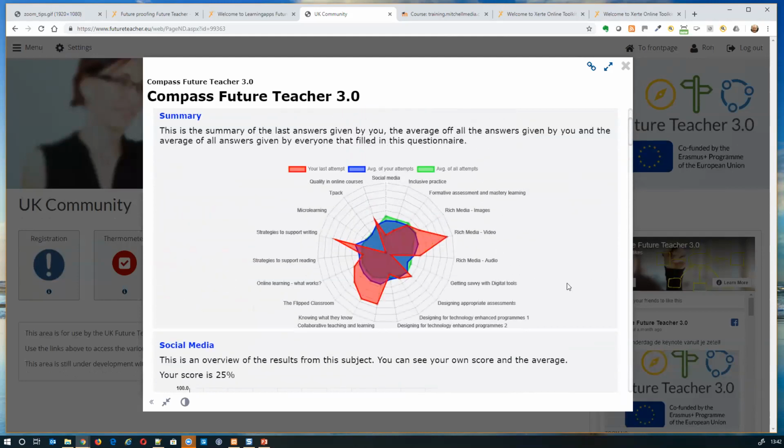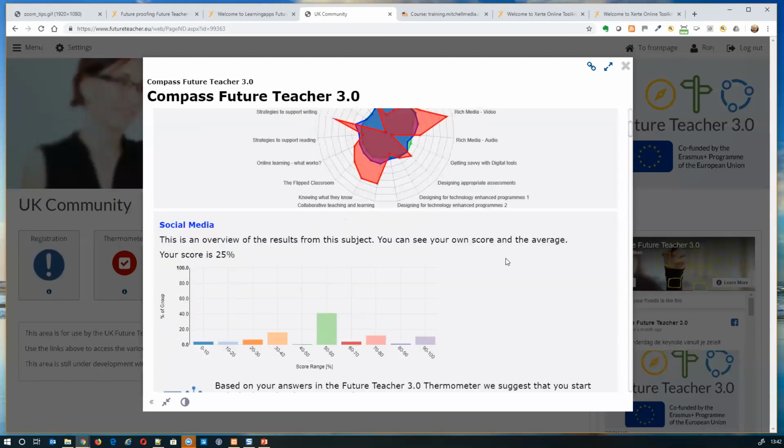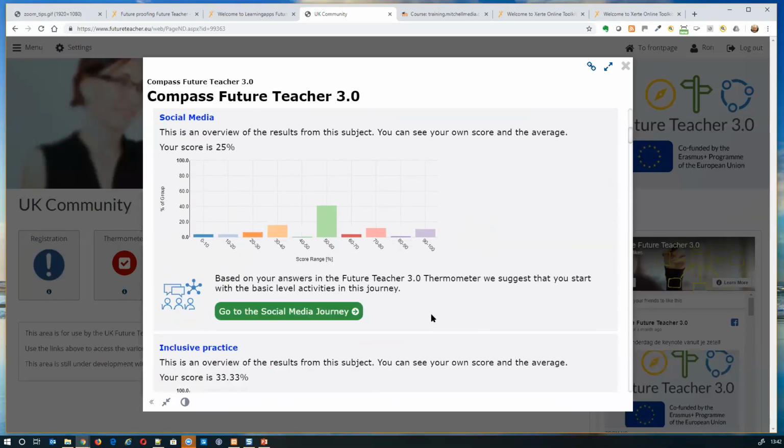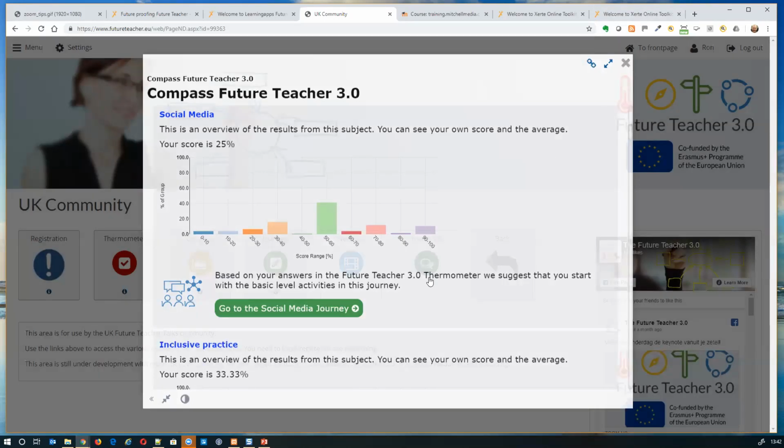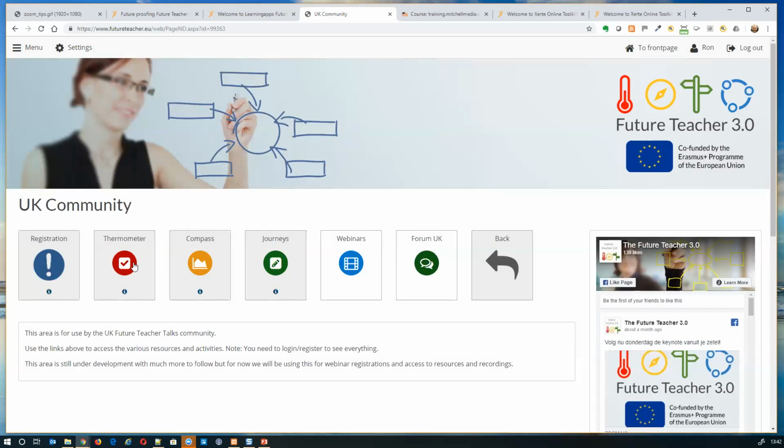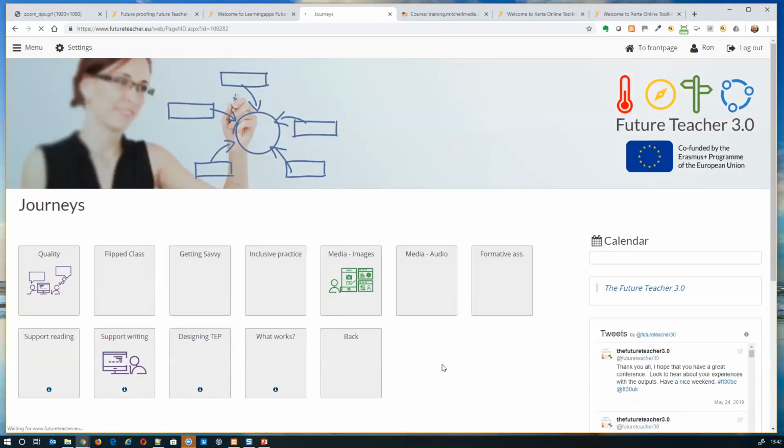And each time I come and respond to this, it will show me, for instance, the last attempt. I didn't attempt it just now, so it's not reflected, but it's reflected one of my previous attempts, and I can see the average of everybody's attempts as well. If I turn them all on, I can see that, and if I scroll down, it will then link me in priority order to the journeys that I should then complete. So that's how the thermometer and compass work.